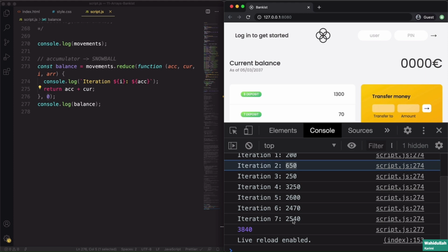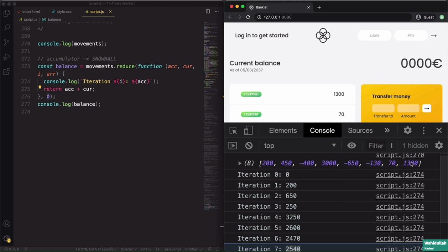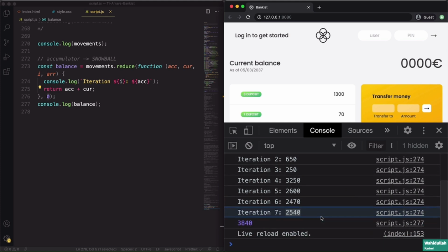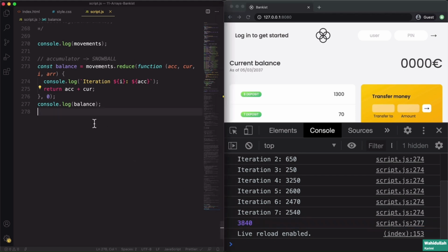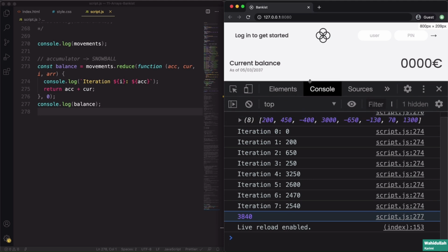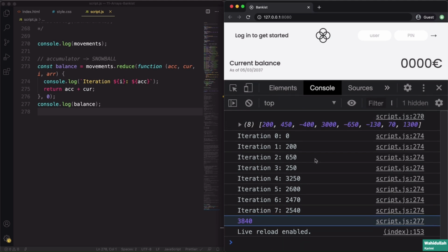Okay, so in the last iteration, the value is 2540, and then adding 1300 will eventually result in this value here. Great. So this is really how the reduce method works, and I think this log here is a great visualization of that. Let's give it all the space we need.